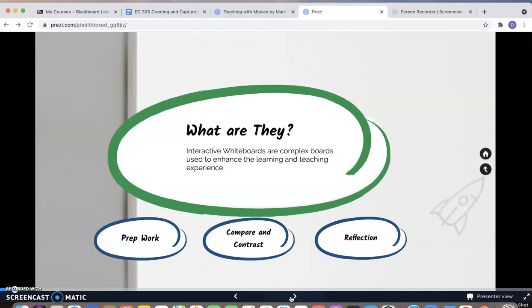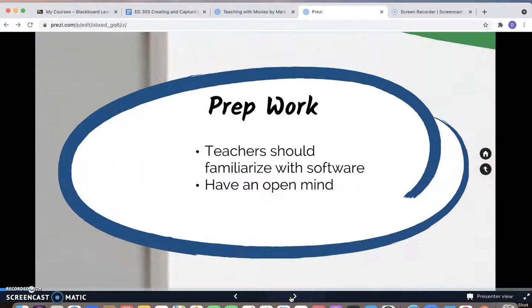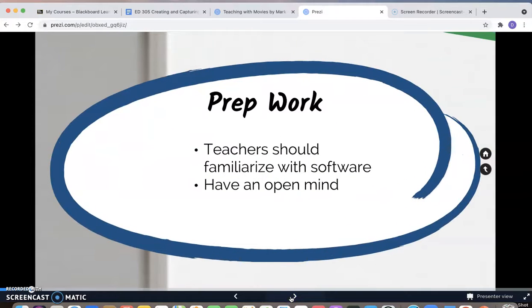First off, what are they? Interactive whiteboards are whiteboards that have technology built in so that you can write on them, go look up things on the internet, do all kinds of activities with them, and along with other functions, they can be very useful in the classroom. It's not like your generic whiteboard that you just continue to write on with dry erase or chalk. So prep work, obviously teachers should familiarize with the software and have an open mind. These things can do a lot, and it is up to the teacher to decide how much they use them.